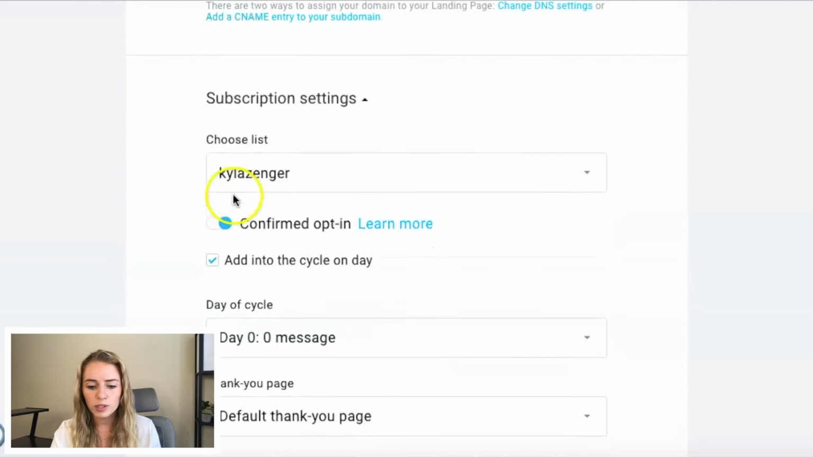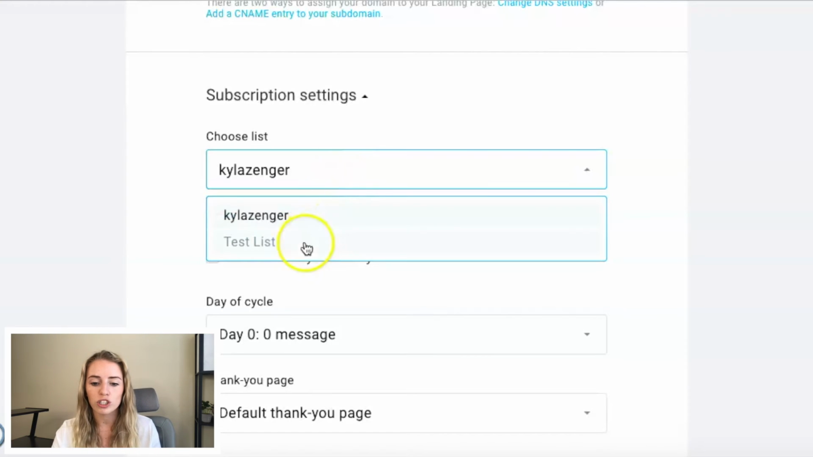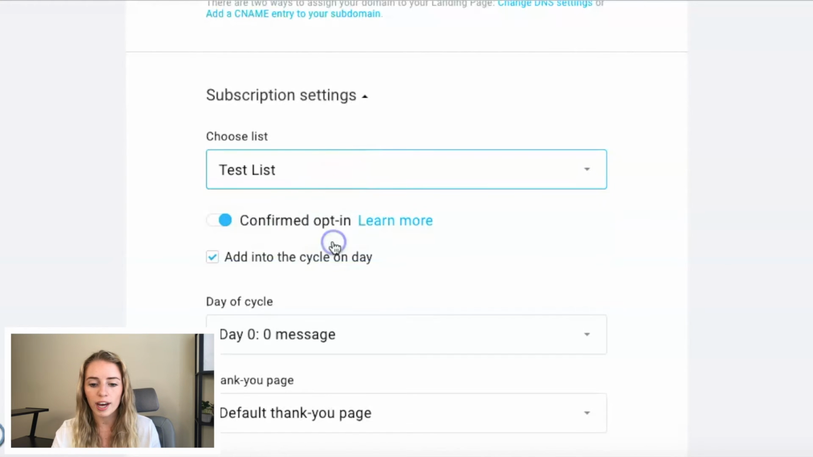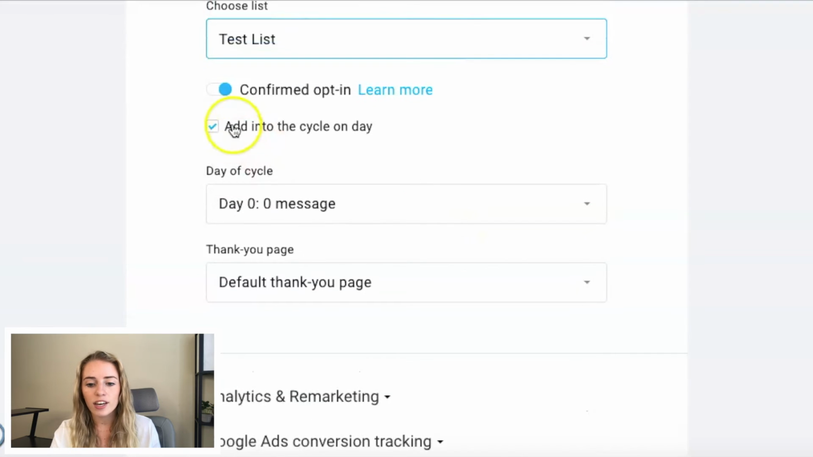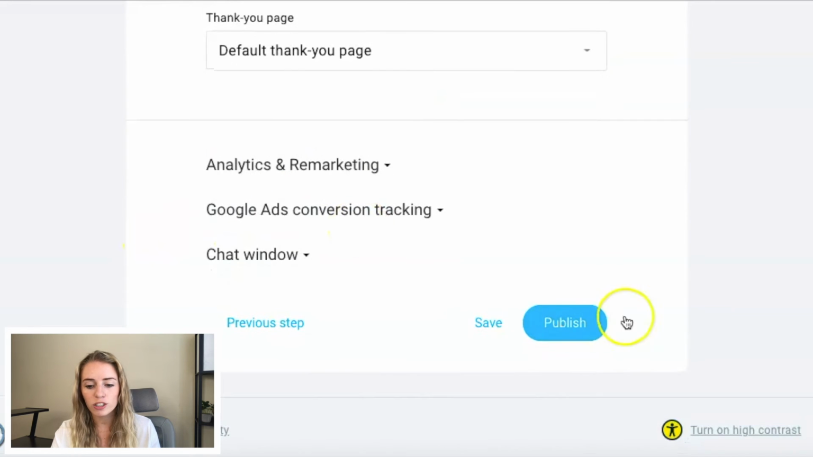You'll have subscription settings. You can choose the list. Once they opt in on this landing page, you can choose which list they join. So we'll go ahead and add in the test list, and then you can do a confirmed opt-in. You can learn more about that there and check out the analytics and remarketing. So once that's all good and you're ready to go, you can go ahead and click publish, and it will make your landing page live, and you can start sending people to that link.